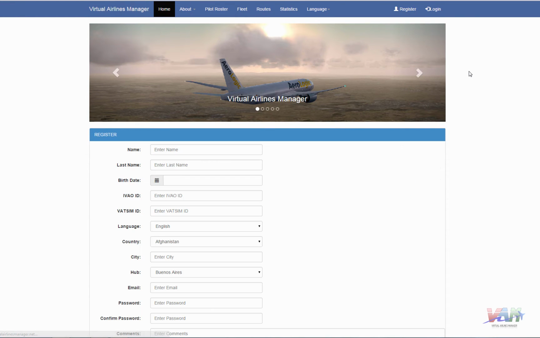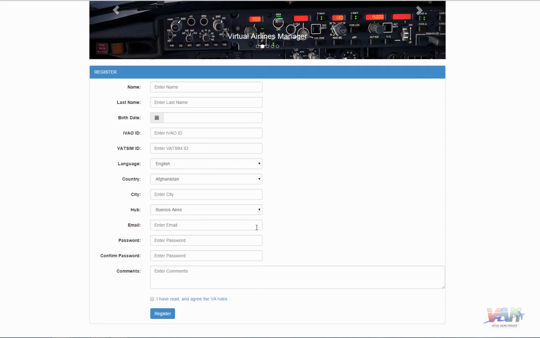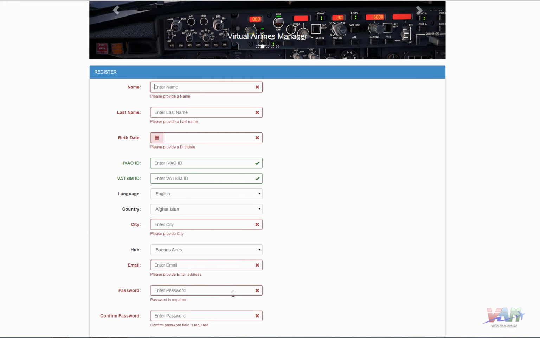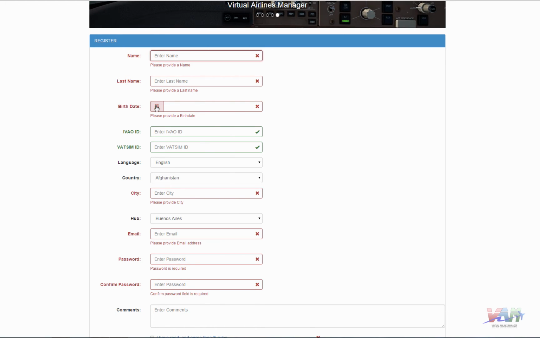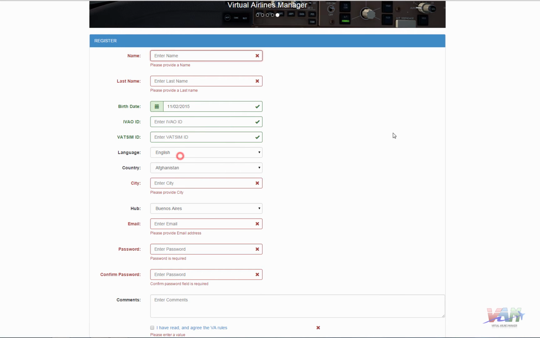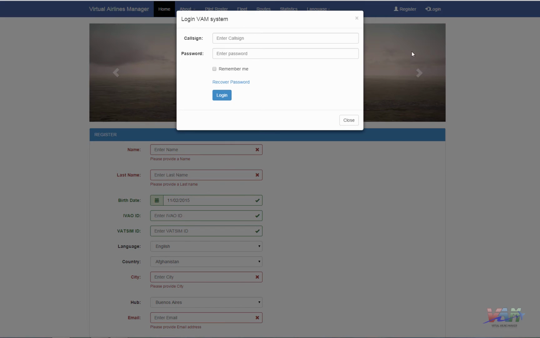Also, any visitor can register into the system. Here you have all the registry for your pilots. There is all the validation needed, so you don't have to worry about anything. Everything is done for you. The only thing you have to do is install and put in your labels. That's all for your language. So everything is done. Let's go enter into the system.